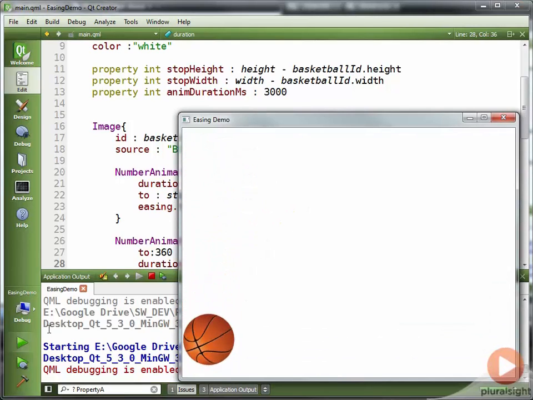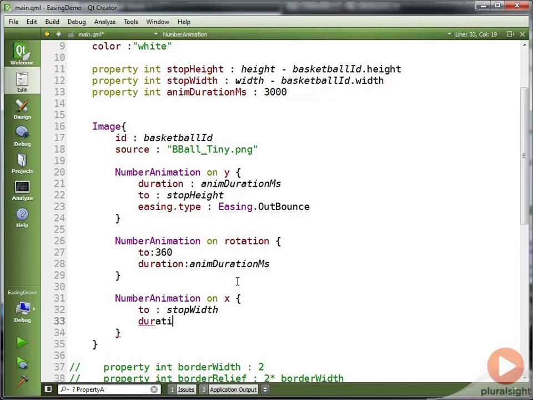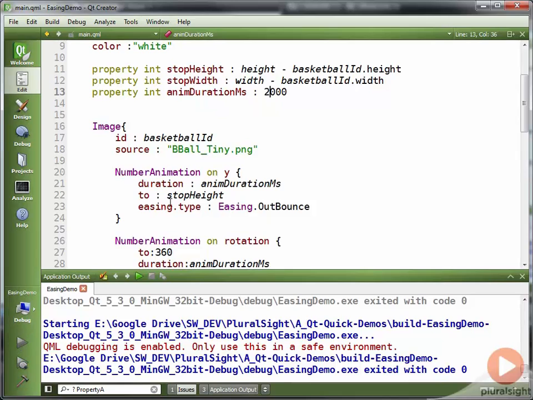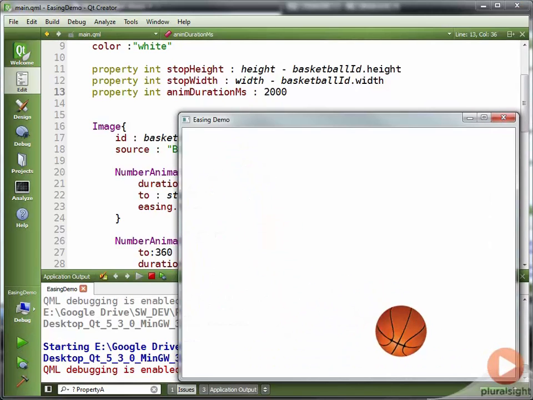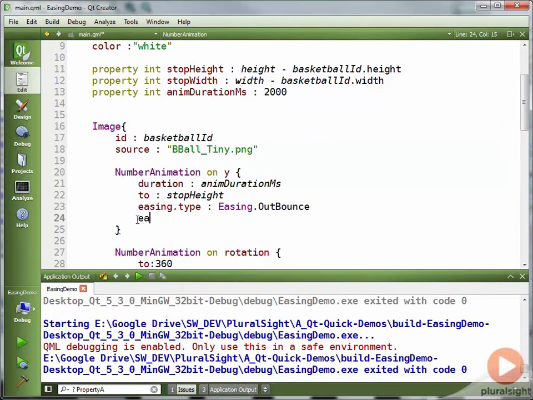A little nicer, but I think it will look even better if it moves laterally some. I'll add an animation on X. Looking pretty good. Let's speed it up a little. The basketball seems a little bit dead, though. The rules state how much a basketball should bounce, so I've used those rules to empirically determine that I need an amplitude setting of about 2.5.